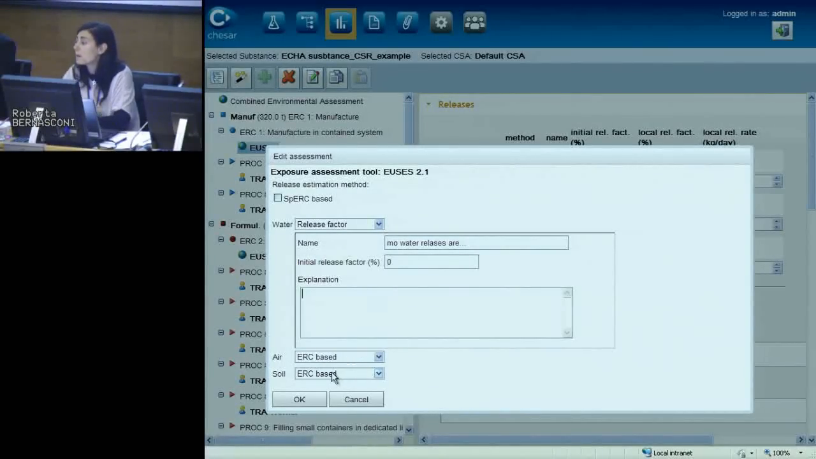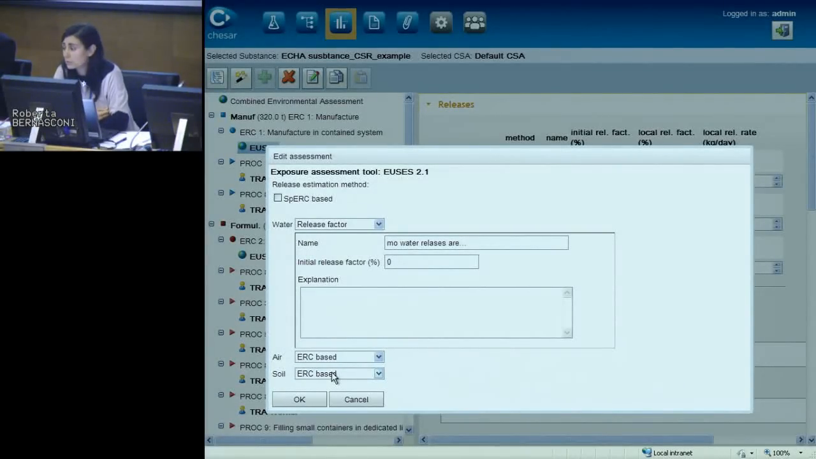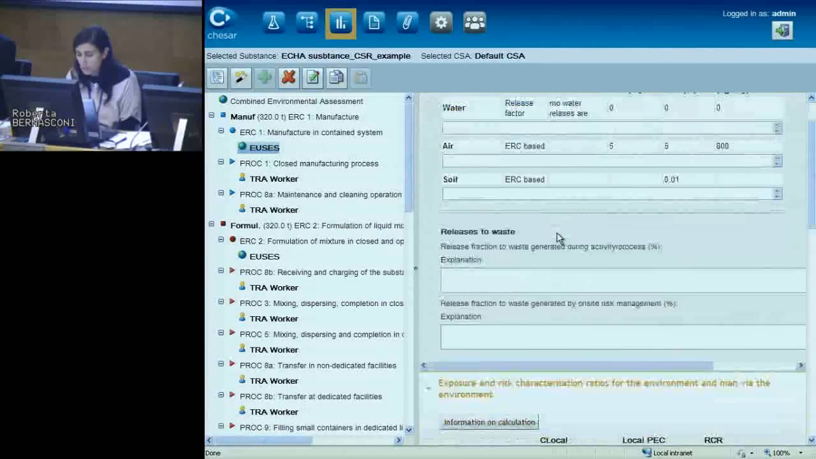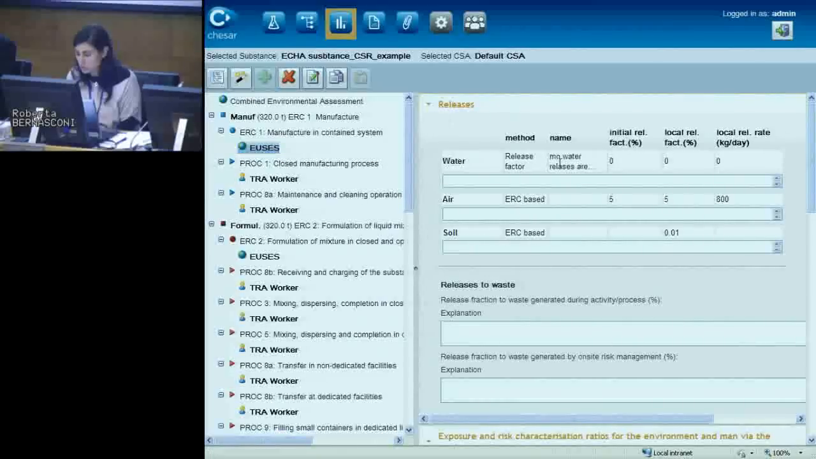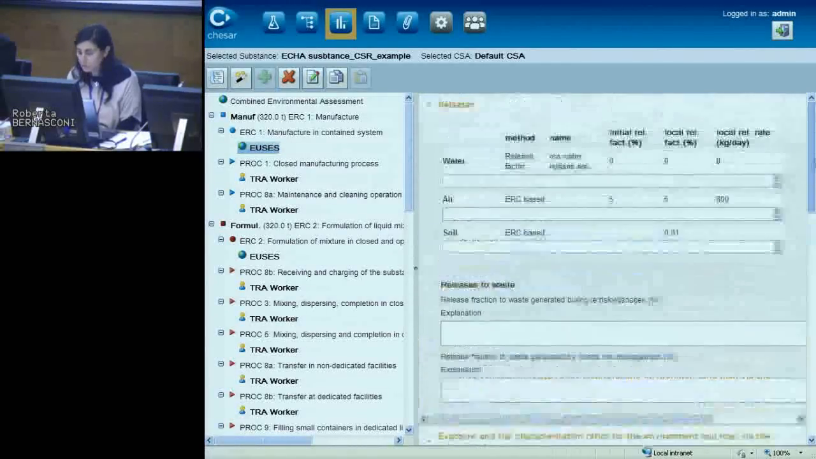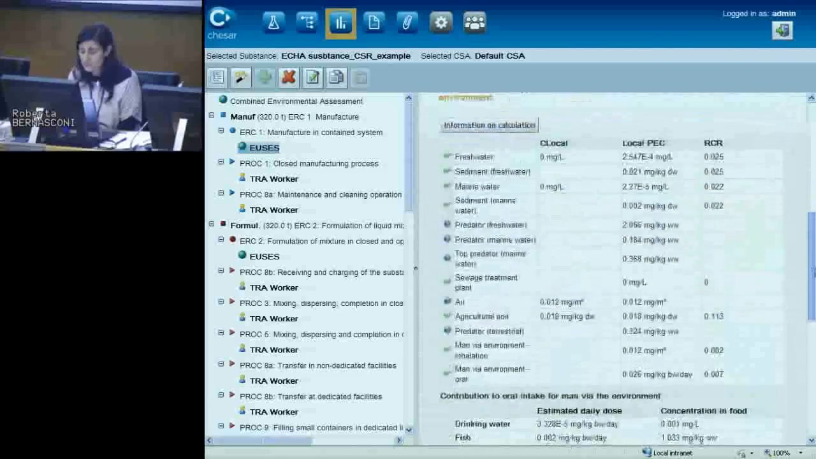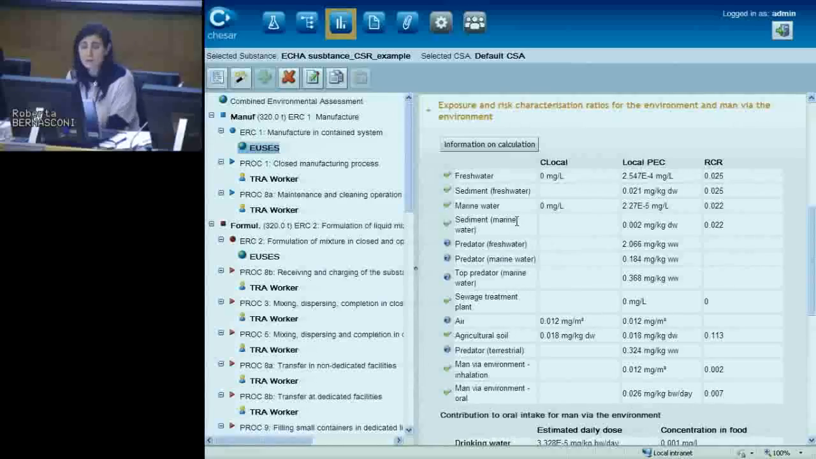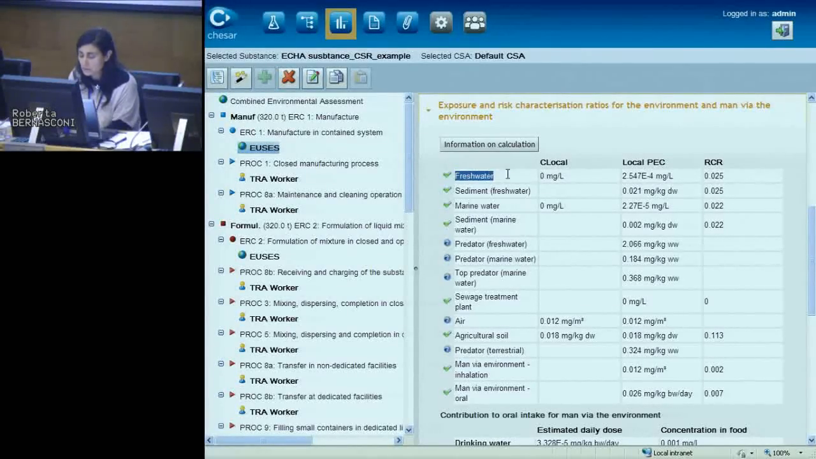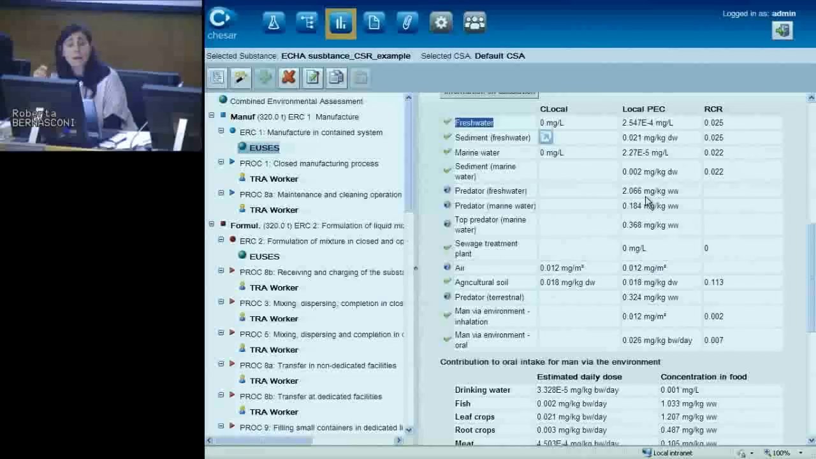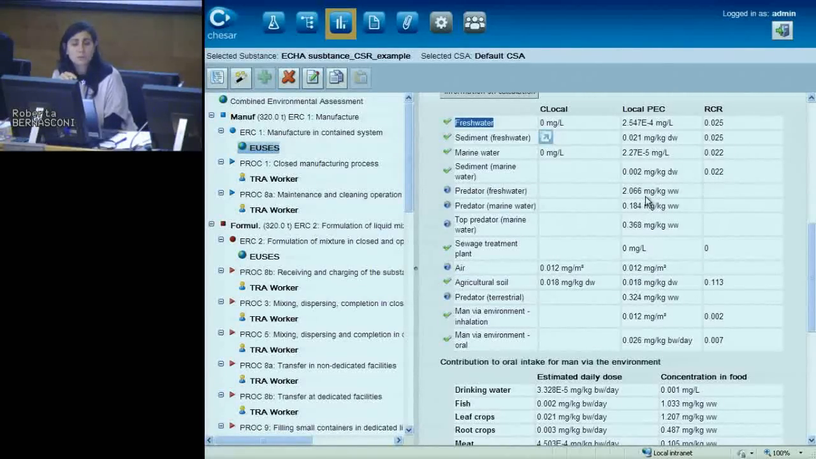For the air and the soil, I'm happy with the default ERCs, because I cannot do anything. I mean, I'm working in a closed system in any case. So now we have changed the releases to 0. Now I have this initial and local release factor. What I see is that in my exposure estimates, the water compartment is now controlled.